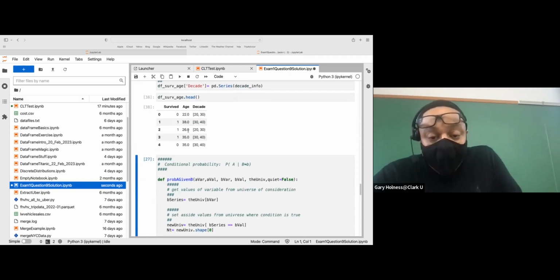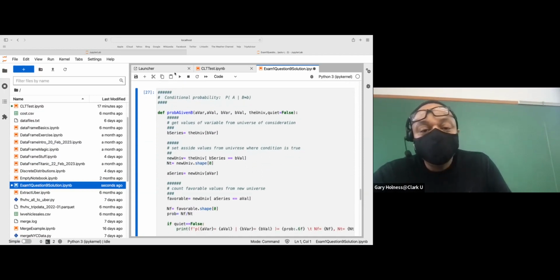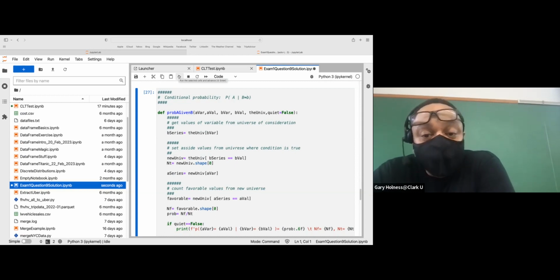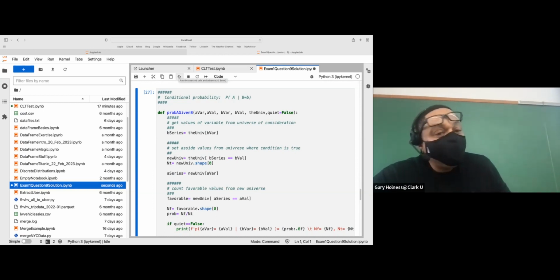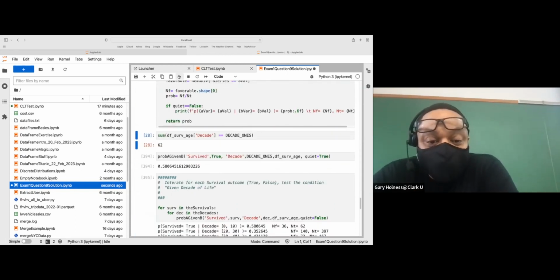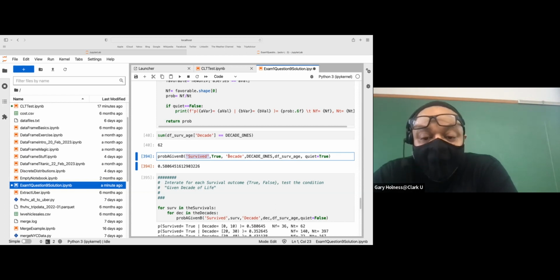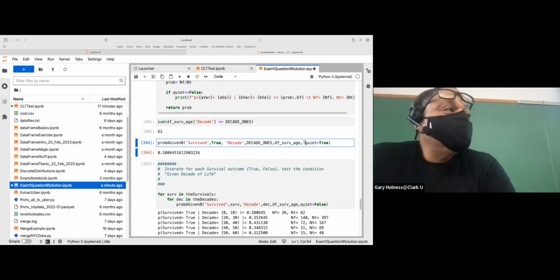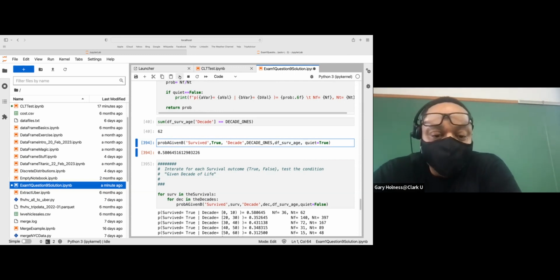So then after that, I have this routine we had covered in a different practical section for computing conditional probability. You set the universe of consideration, do your filtering, and then compute the favorables. And so here, I test it out because I just want to test it out. I have the probability of A given B. So A, the variable, its value, given the second variable, its value. And then I give it the universe, which is all of the records. And then quiet just says, do you print out the visualization of the conditional probability?